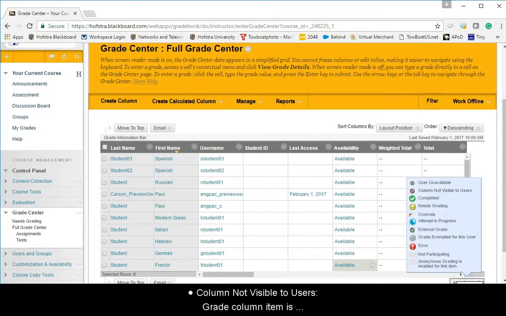Column not visible to users. This column has been hidden from the user's view on the student end. This is different from hiding the column from the faculty view. The completed icon indicates an item that was completed by the student and does not need to be graded.